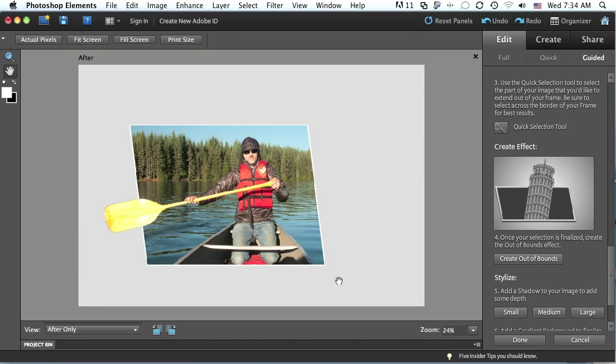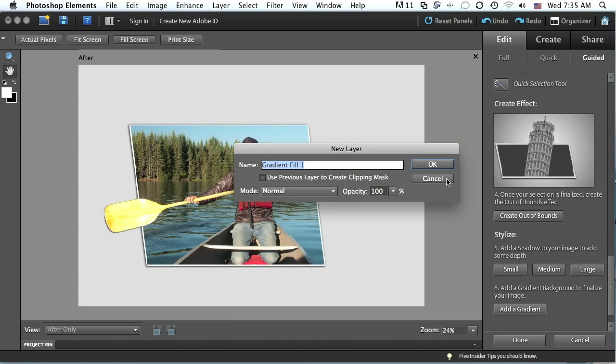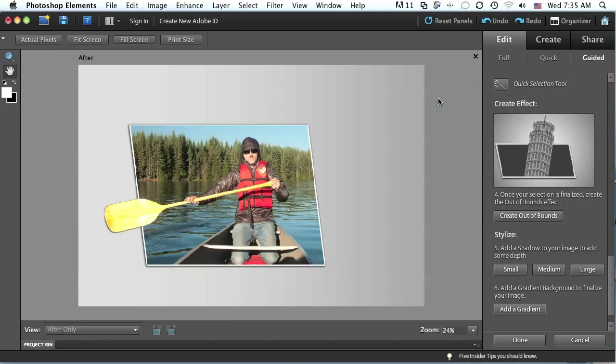Now there are two more steps that I can do, and let's go ahead and do these. One is to add a drop shadow to the image, and I'll click on the small button to add a small drop shadow. And let's go ahead and add the gradient too. I'll click on that, click OK to the dialog box that comes up. Now I'm going to change the style to linear, and I'll change the scale to around 125, and click OK.